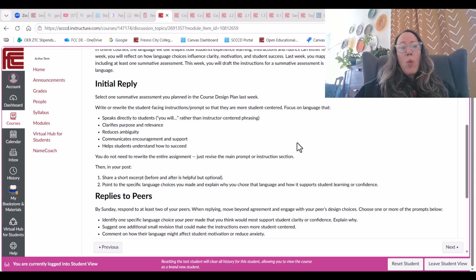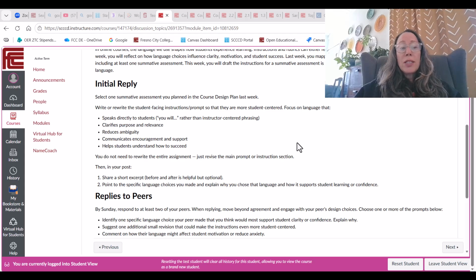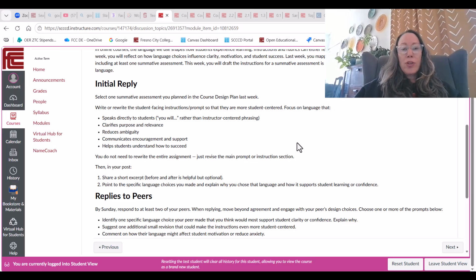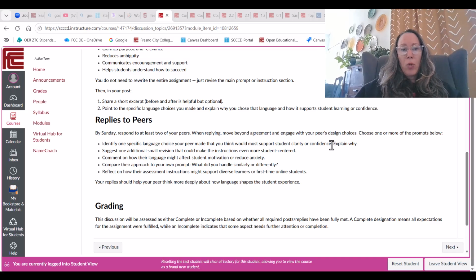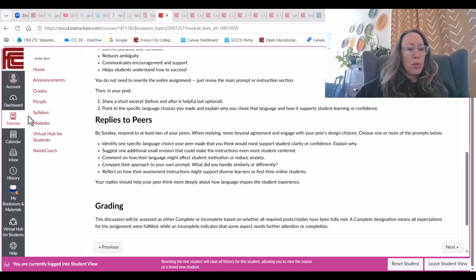So think about ways that you can really speak to students, come to their level, use language that is motivating to them, that is going to help them, that is positive, welcoming, and encouraging. That's really what student-centered language is all about. You're going to share some of that language here and then talk about the choices that you made. And then for the replies, you can talk about any of these questions here in the prompt.